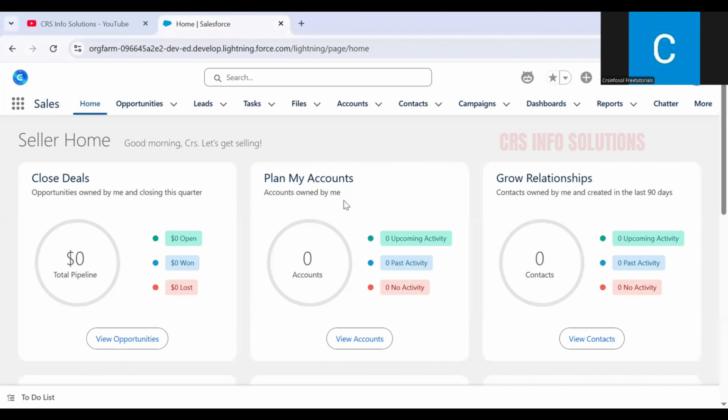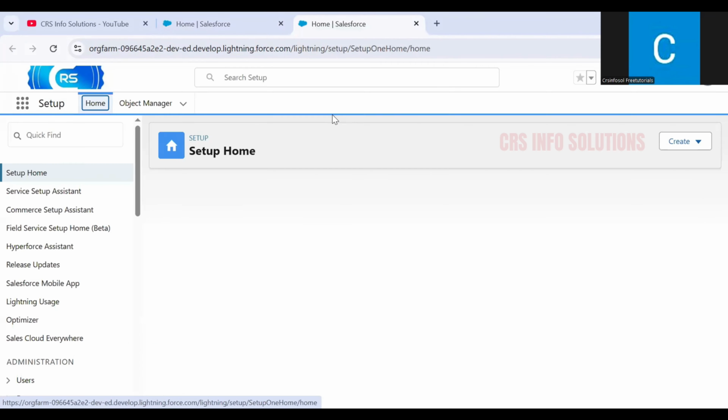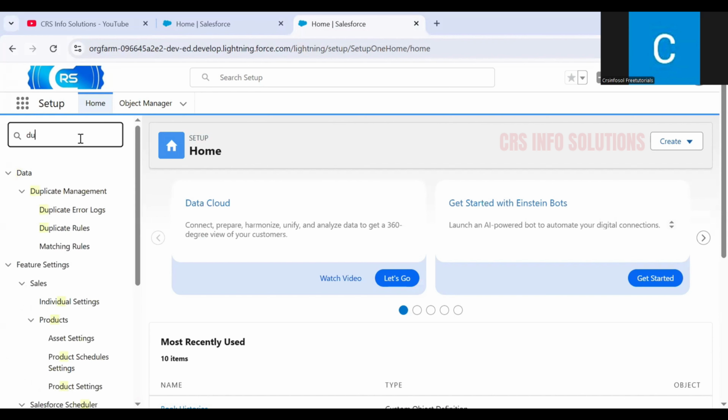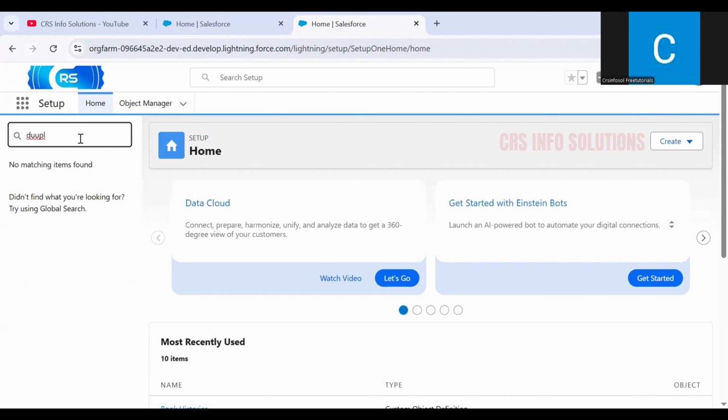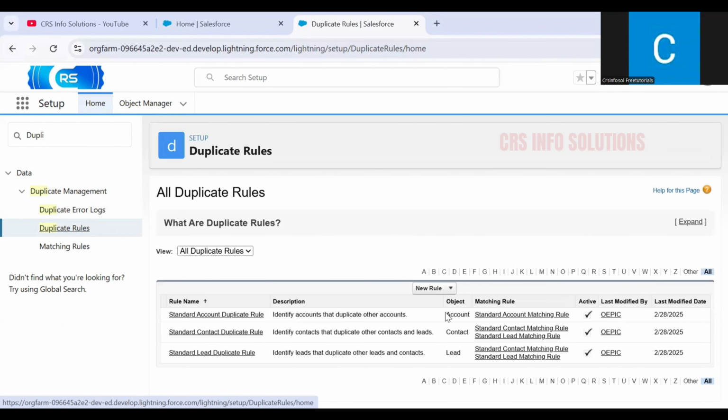Now coming to the topic, I will go to the settings and click the gear icon on the top right side of the org and click setup. To create a duplicate rule in Salesforce, we need to search for duplicate rules in the quick find box on the left side of the org. Then you have to click on duplicate rules. So then on the right side, the duplicate rules page will be available.